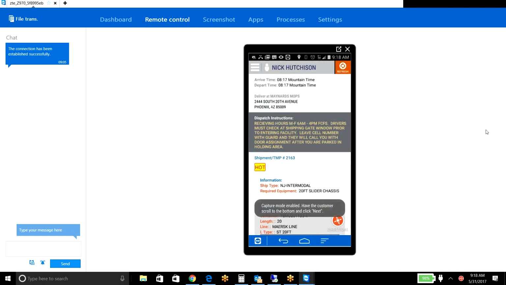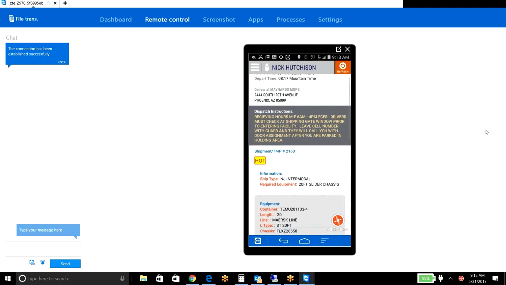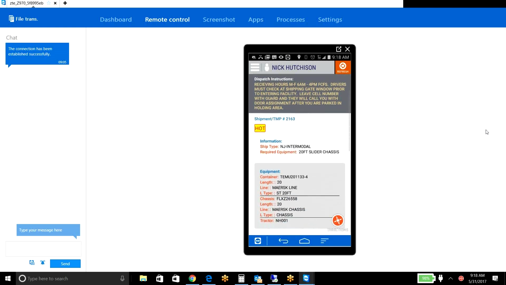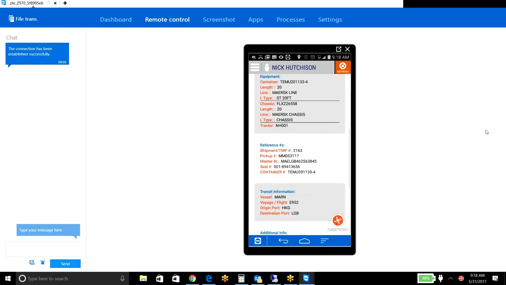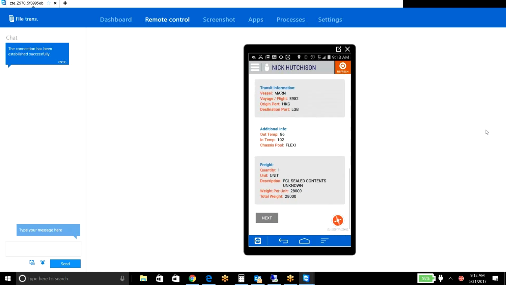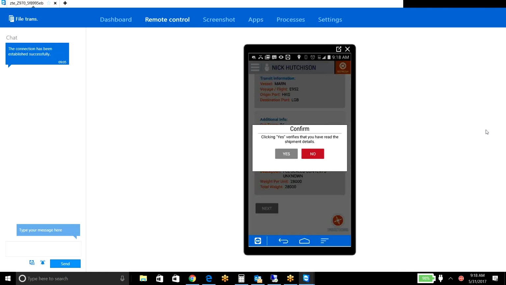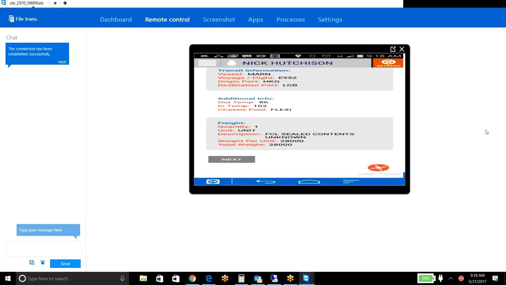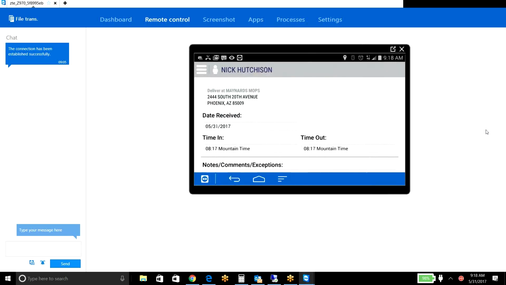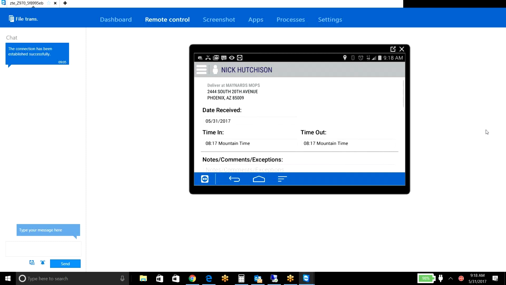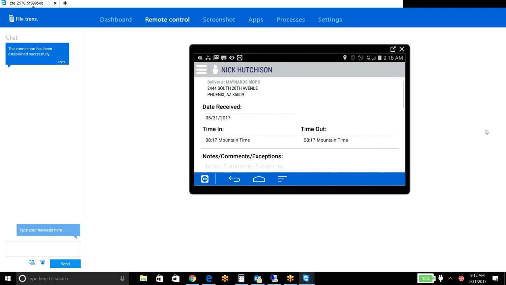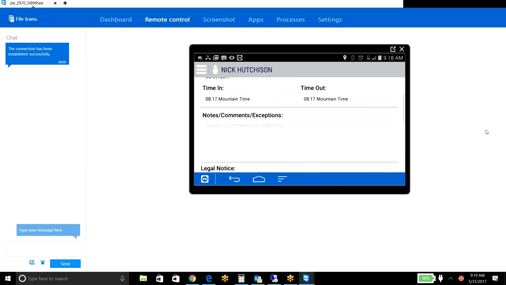At this point, we would give the device to the customer so the customer can review the details of the stop and then enter the information for the POD. So once we're finished reviewing the details, we'll then click Next and confirm that we have read the shipment details. And that opens up the POD form where we see the date arrived, the time in, time out. And then there is also a box for any notes, comments.